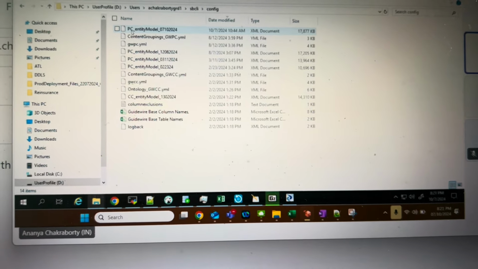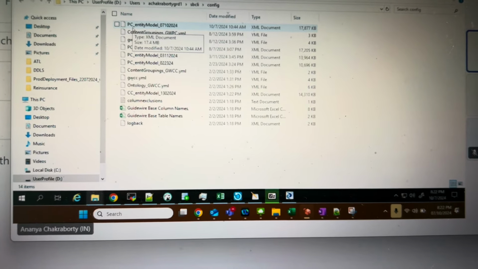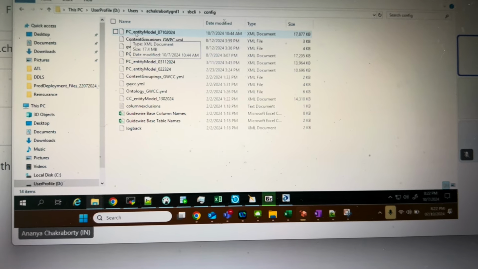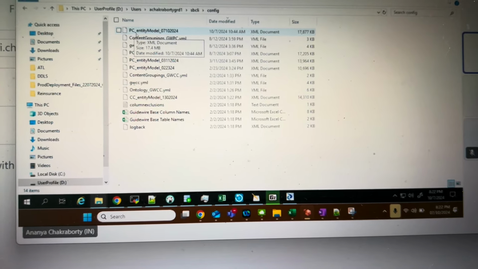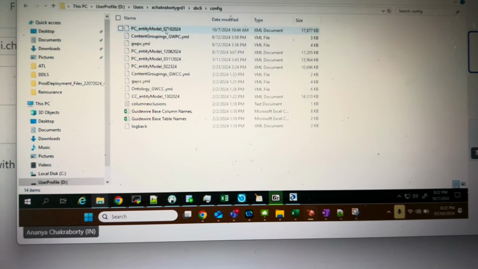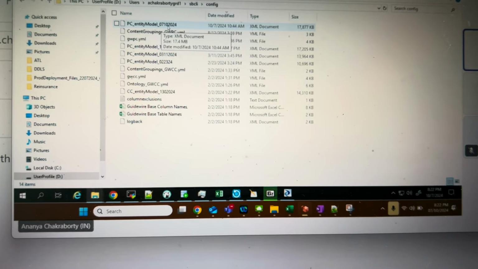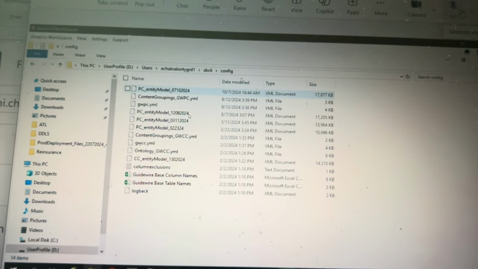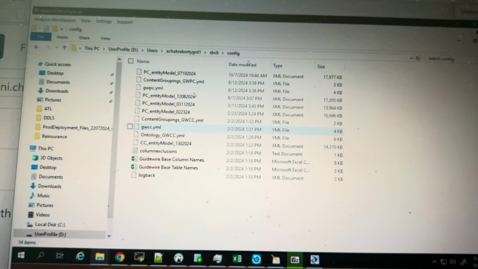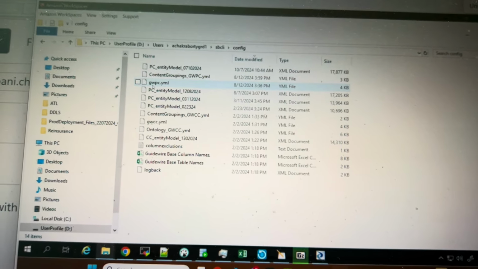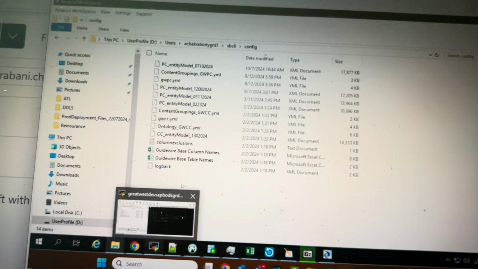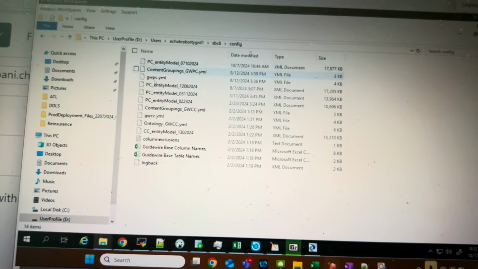After placing it here, you need to rename that file. For example, I got this data dictionary for PC, so I renamed it with PC at the beginning, and I have given today's date, 07/10/2024. After you rename it, you have to go to the YAML file. All these files will be in the out-of-the-box folder. No need to get them from anywhere.